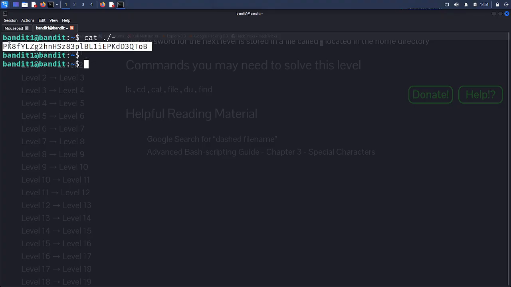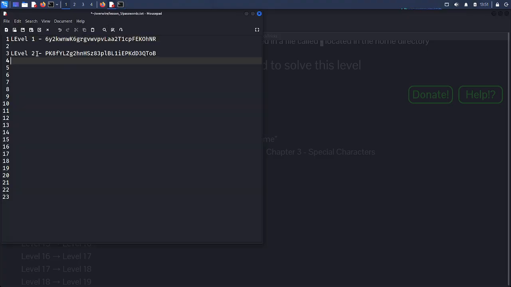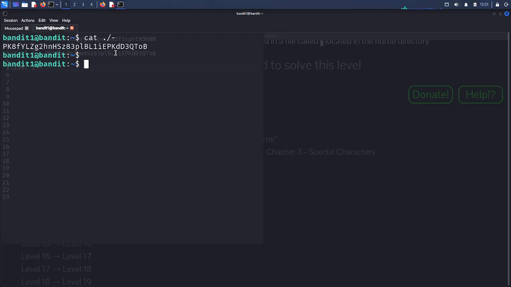Okay, and also I figured out the best way to do this without having to hit exit and then go to the next level: you can use a useful command called su. Now su stands for switch user. So we want to switch user to the next one, bandit2, and then put in the password that we found.